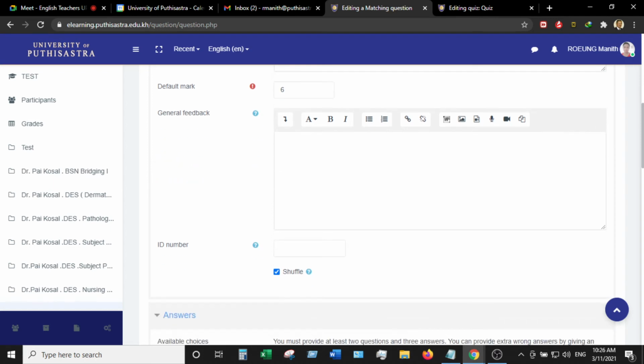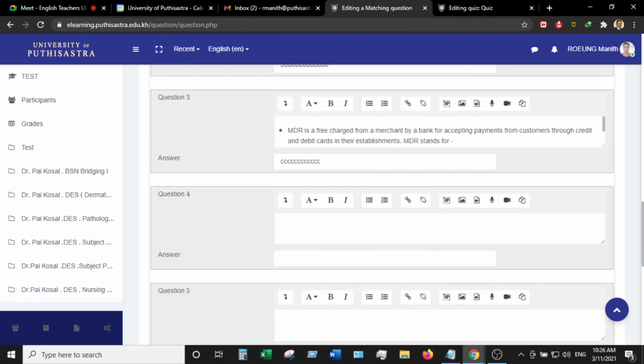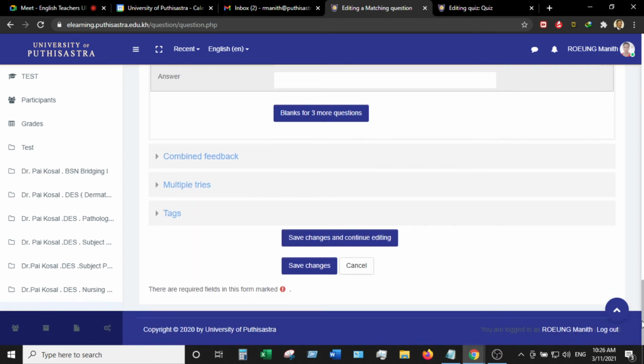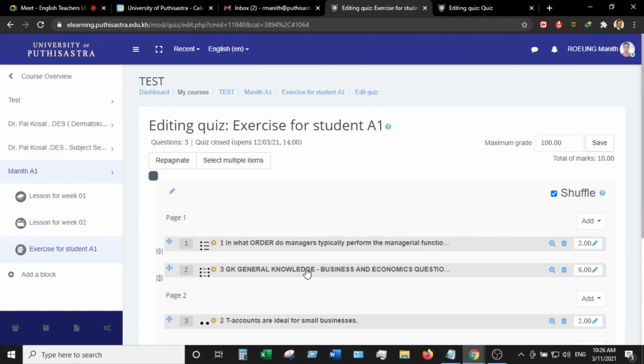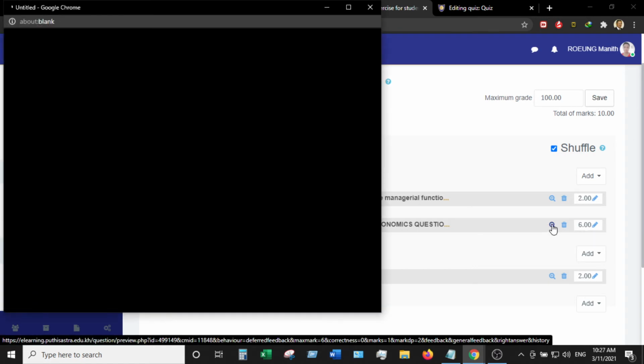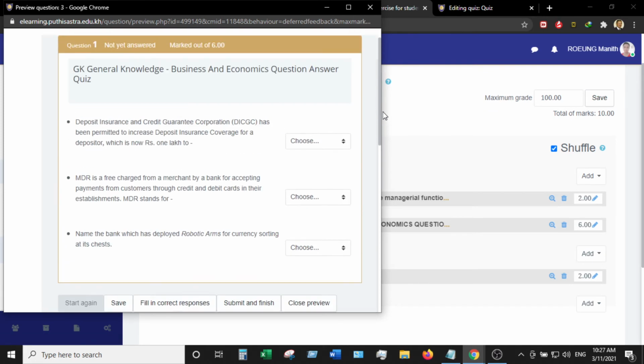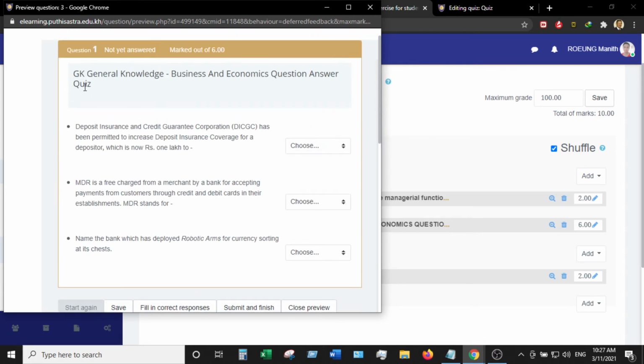Yes, it could be separated into 3 questions. Okay. After you finish, you can click Save Changes. Alright. Okay, so you can go to preview your question. Okay, it's correct in the matching form. That's all.